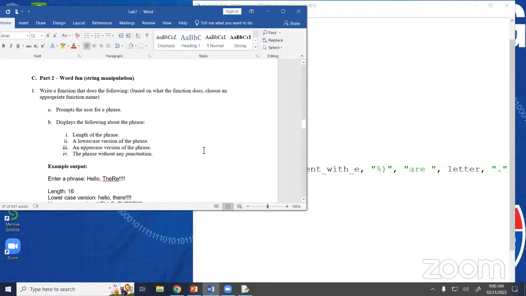So it's going to prompt the user for the phrase. This is a different function. It's not going to be part of your other get input one, right? We're going to prompt the user for a phrase. We're going to display the following items about the phrase. We're going to have a print statement that's going to tell the user how long the phrase was. It's going to give a lowercase version of the phrase. And it's going to give an uppercase version of the phrase. Because if there's a function to lower everything, there's a function to uppercase everything, right?